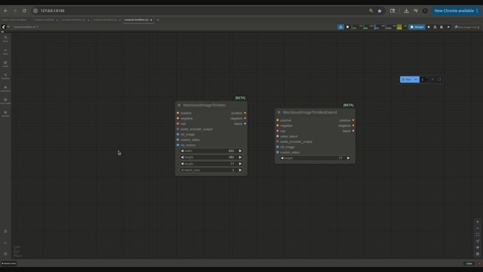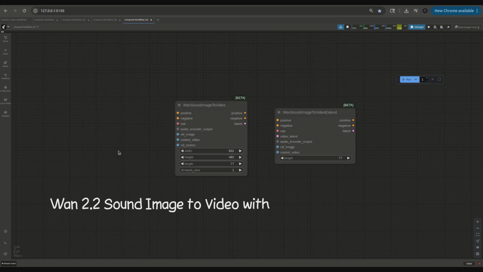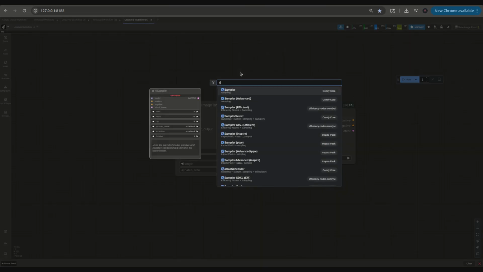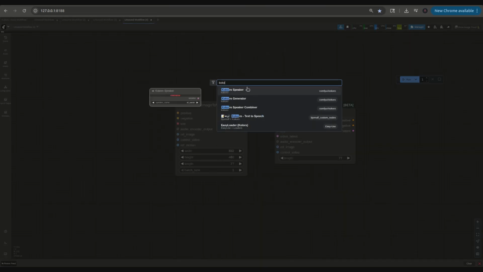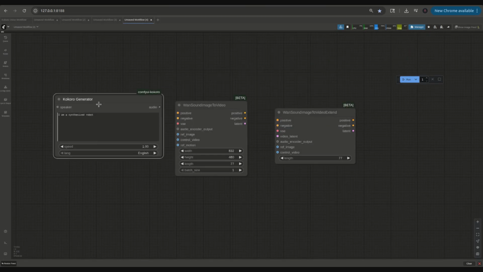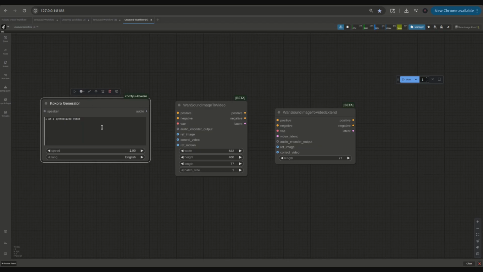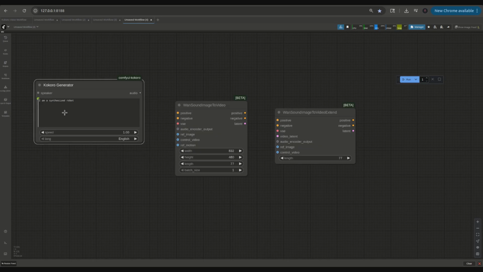Hello everyone! We're gonna do a tutorial walkthrough of the sound image to video with the sound image to video extend. These are two native nodes that belong together. And we're gonna add something else to it called Kokoro Generator.